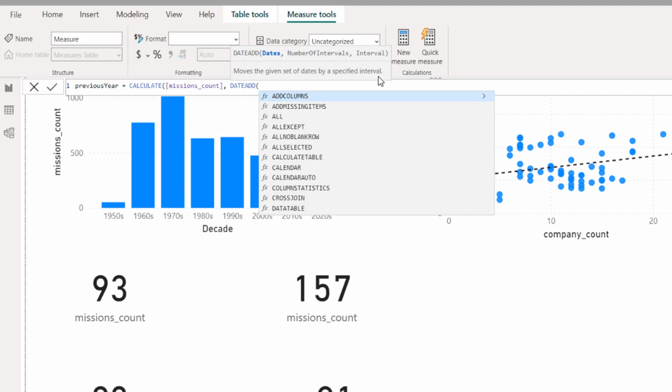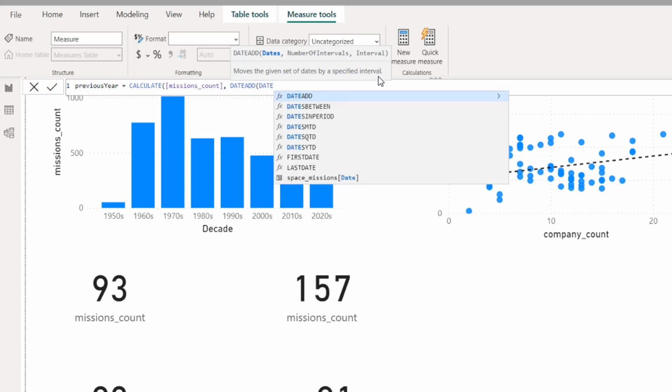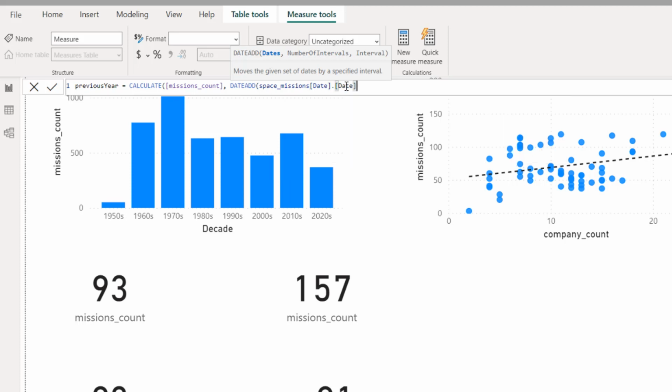So if we're in 2023 and you summon this function, it's not going to count for 2023, it's going to count for 2022. So that's how it works. I'm going to show you. So now the date is going to be the date in our space missions table. Date, let me have this date, and then we'll have the number of intervals. So we actually want to look at it 1 year ago. So the number of intervals will be, because we are looking backward, which is a year ago, -1. We are just looking at 1 year.